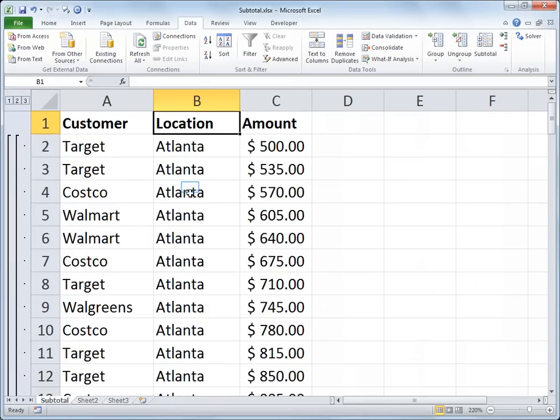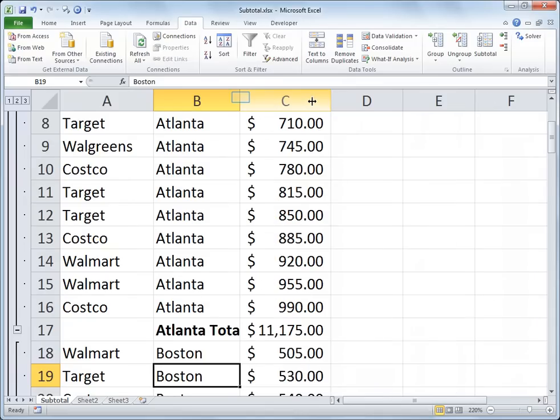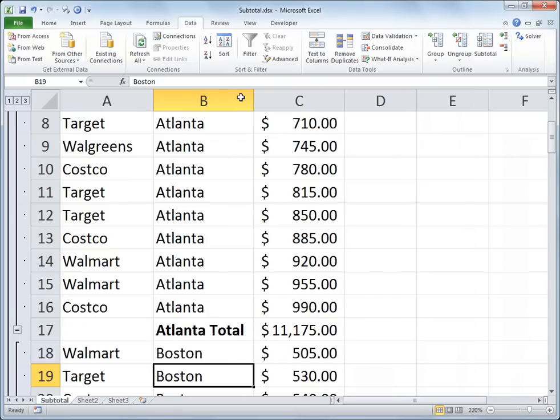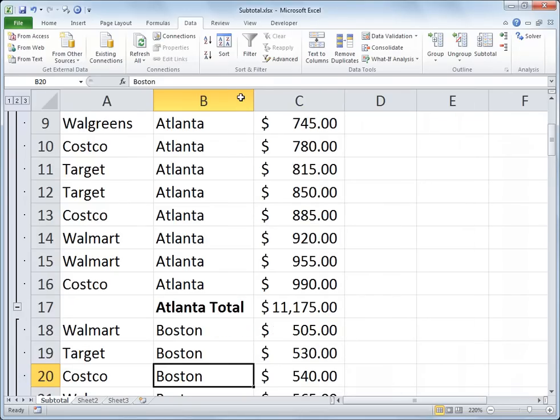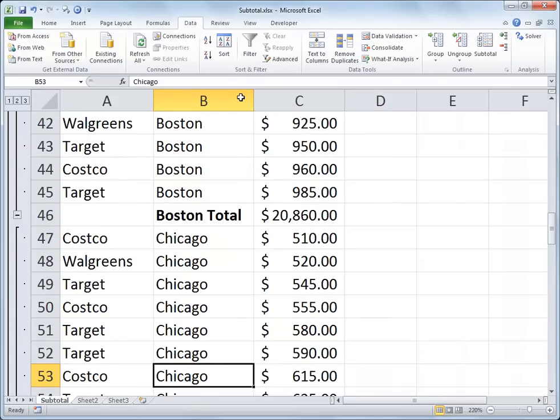And now at first it may appear nothing's happened, but when I scroll down, there's my Atlanta total row. Now, obviously the column is not wide enough, as we see the pound signs in column C for the Atlanta total. So I'll take my mouse between the headings of C and D, and I get that east-west crosshair that I can double-click to auto-fit the column. Actually, column B needs to be auto-fit too, so the words Atlanta total will fit. And as I continue to scroll, I'll see that each city or each location has been subtotaled, which is great.